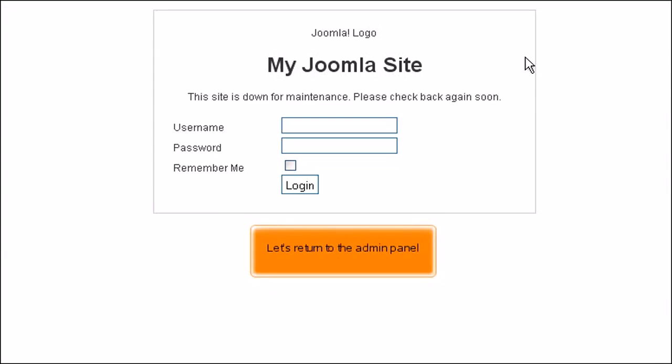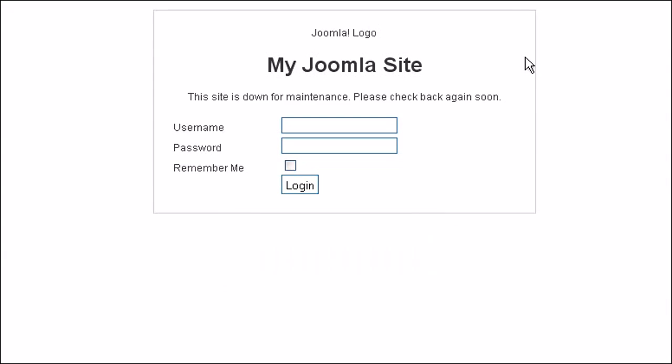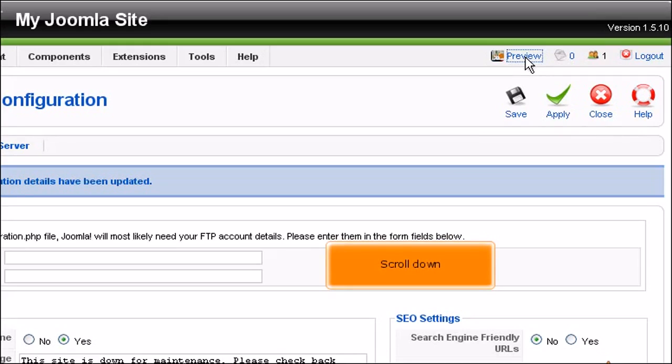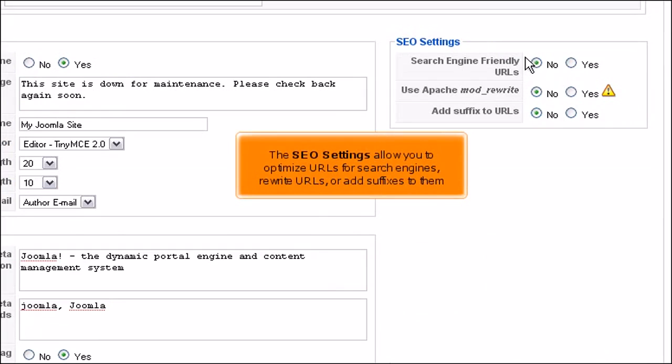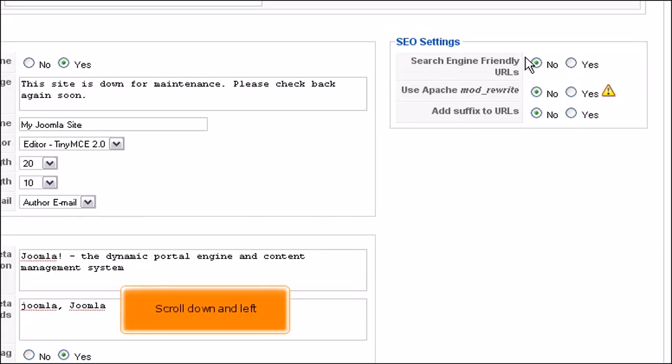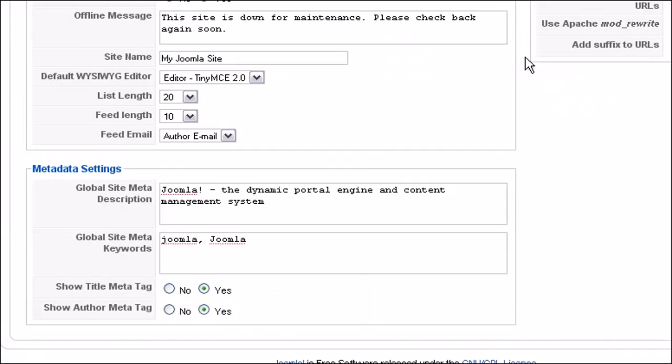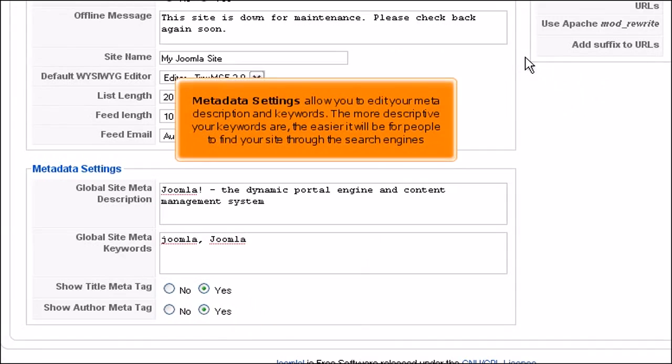Let's return to the admin panel. Scroll down. The SEO settings allow you to optimize URLs for search engines, rewrite URLs, or add suffixes to them. Scroll down and left. Metadata settings allow you to edit your meta description and keywords. The more descriptive your keywords are, the easier it will be for people to find your site through the search engines.